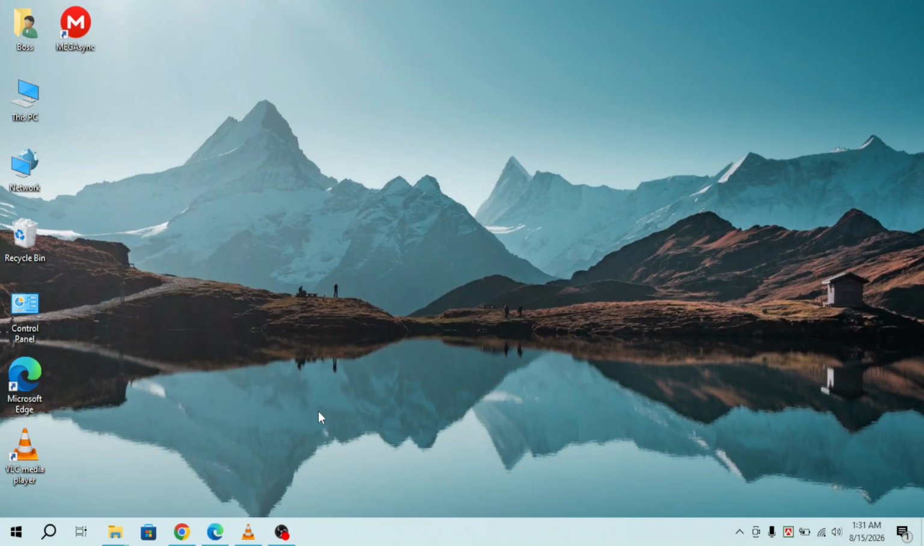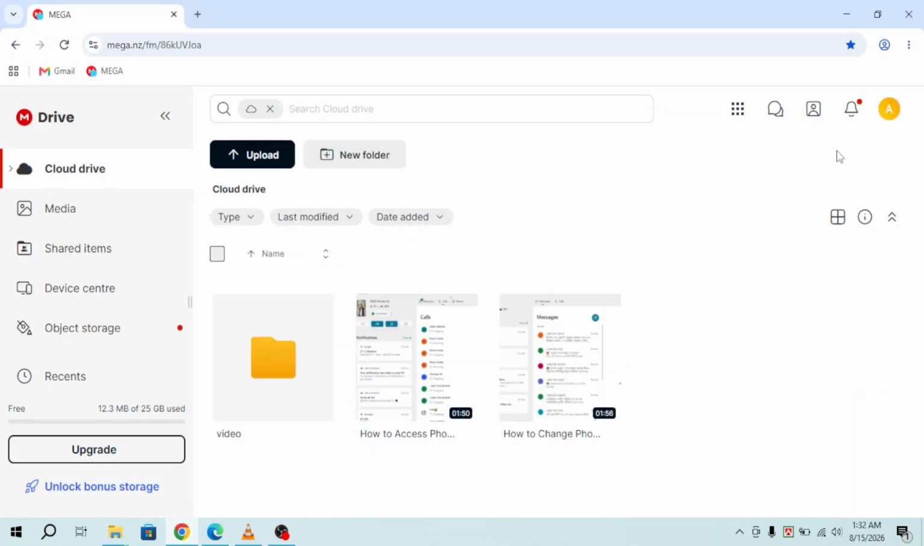Want to keep your important files safely stored in the cloud? In this tutorial, I'll show you how to upload files to Mega, including individual files, multiple files, and entire folders. I'll also cover a few simple tips to make uploads easier. So let's get started. First, open Mega in your web browser and sign in to your account.